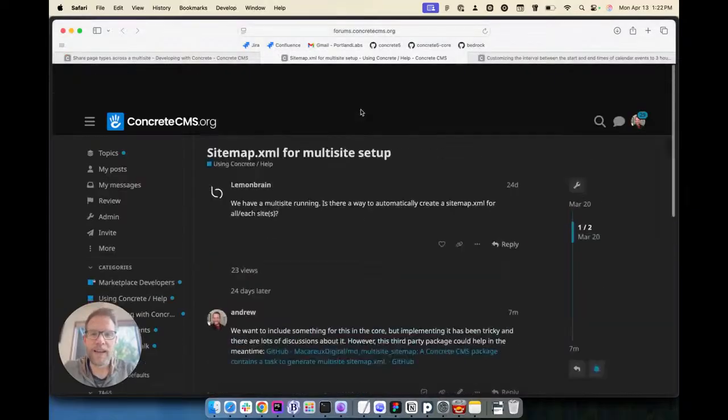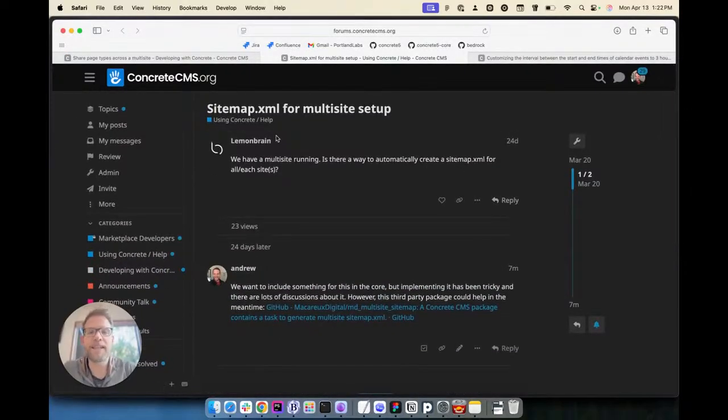Next question is Lemon Brain, sitemap.xml for multi-site setup. A lot of people building sites out of multi-site, which is great. We have a multi-site running. Is there a way to automatically create a sitemap.xml for each site?